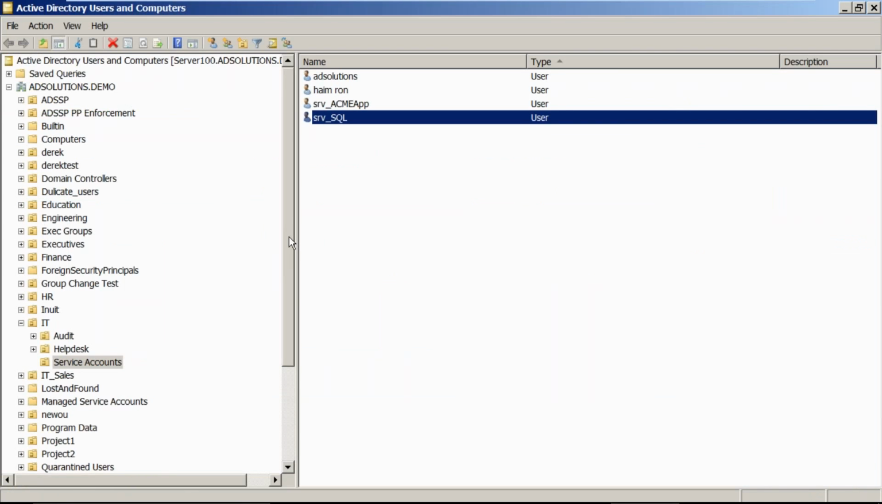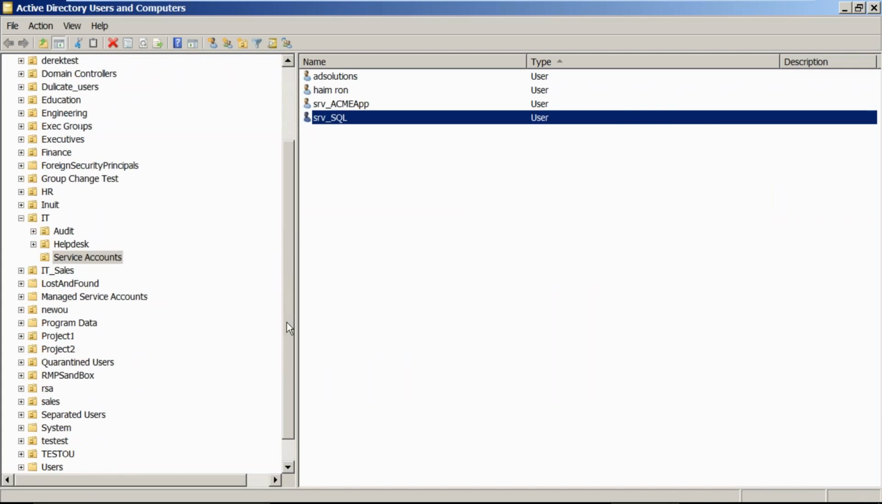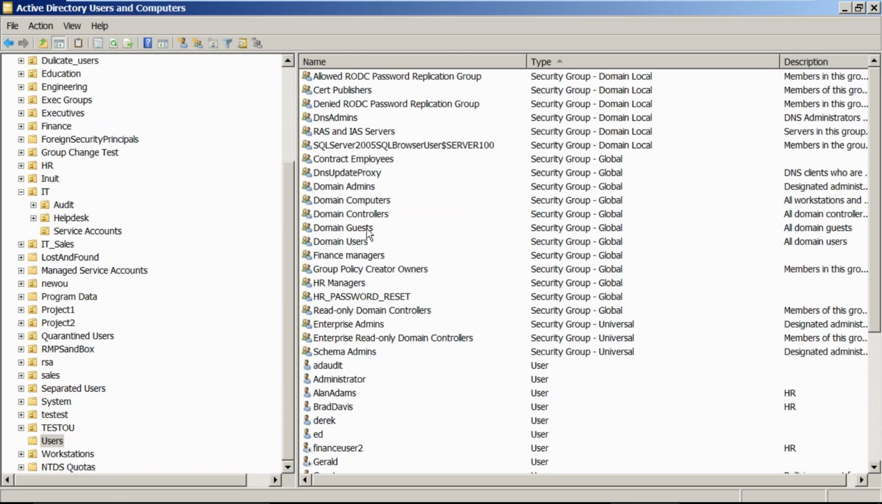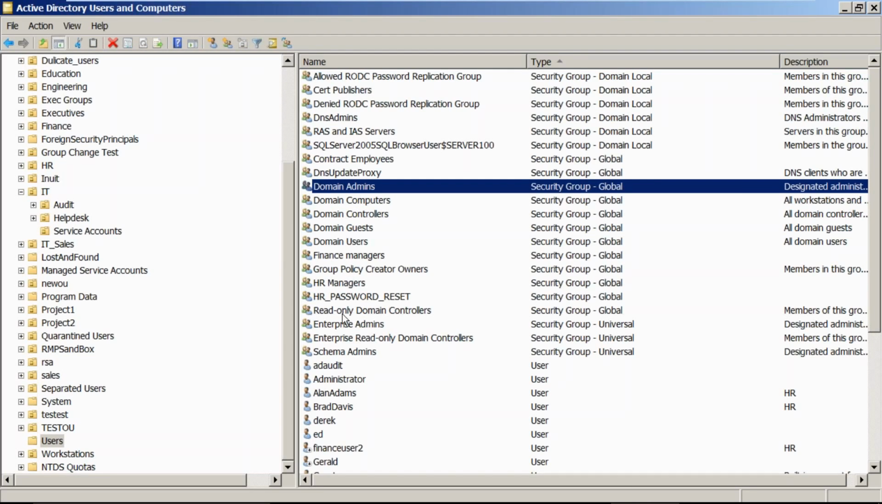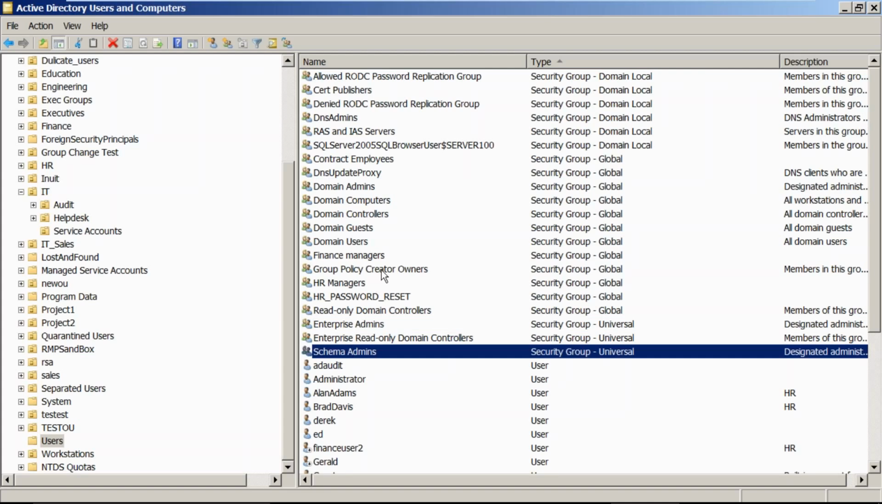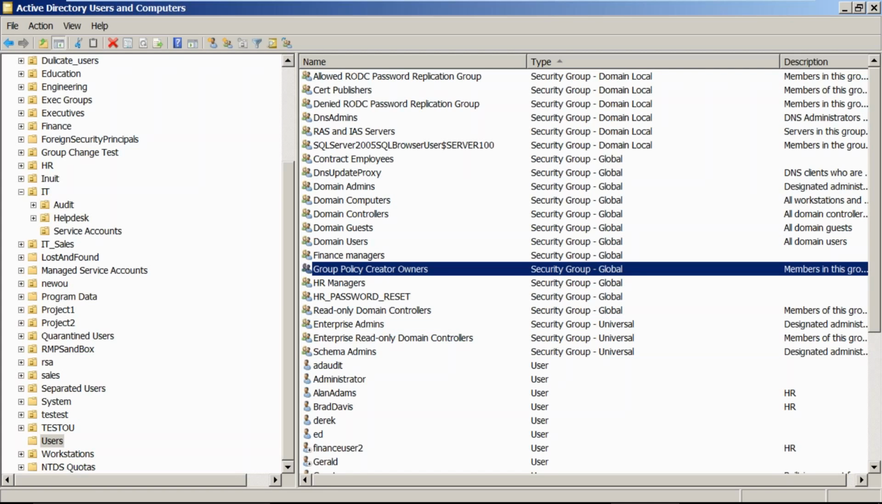So here's a live Active Directory environment. And what I'm going to do is break down privileged groups into 3 different categories. The first category is default. So domain admins, enterprise admins, schema admins, any group policy creator owners that have privileges when you install Active Directory. So document these groups and know that we're going to want to track the membership of these groups.